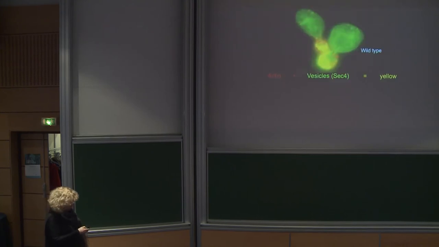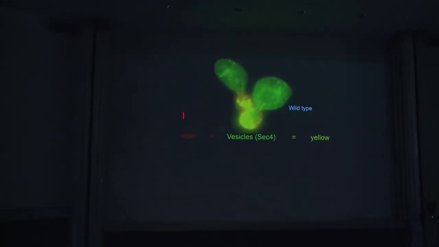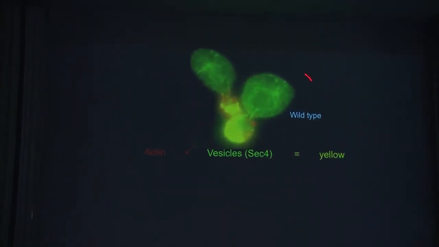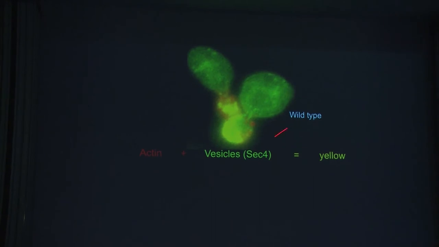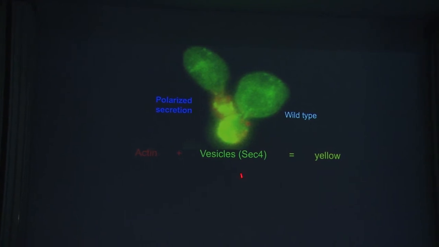And here what we do, we look at actin to just see. So this is budding yeast, just to remind you, meaning that all the secretion is polarized, it's going through the bud. Actin is polarized to the bud. The vesicles we view here is just a marker for us, SEC4 in green. And when you see them together, you get the yellow. So in wild type cells, you see them together, meaning this is a polarized transport from the mother cell very efficiently to the bud.